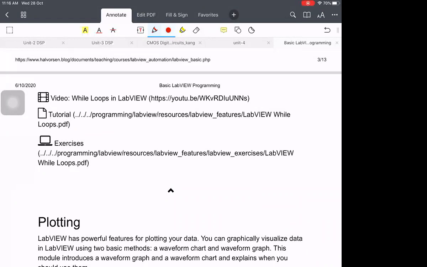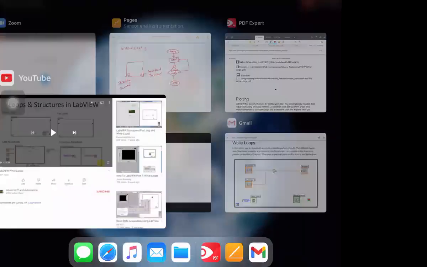loop concept. I'm just going to show you regarding this.